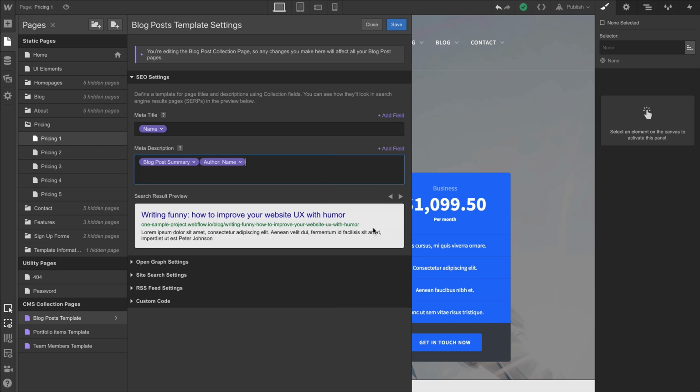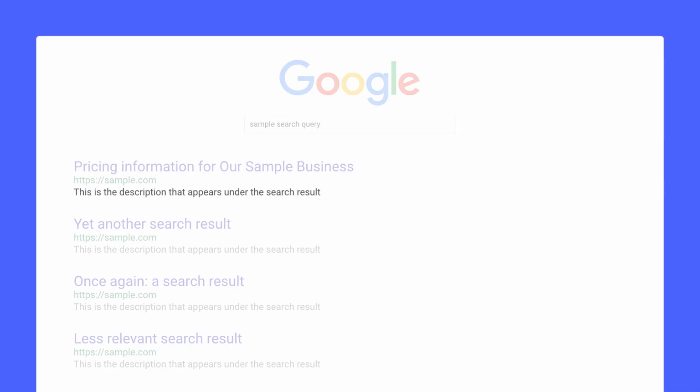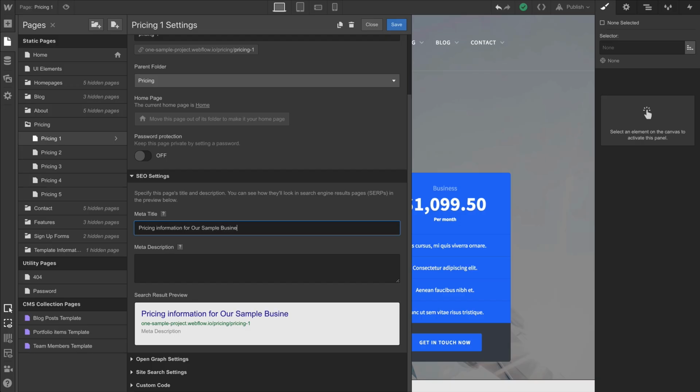Now, you can combine fields and even type custom text to work with these fields. They're like variables which you can switch between so you can preview all your collection items. And that is how to add a title and meta description as you update or prepare to launch your project.